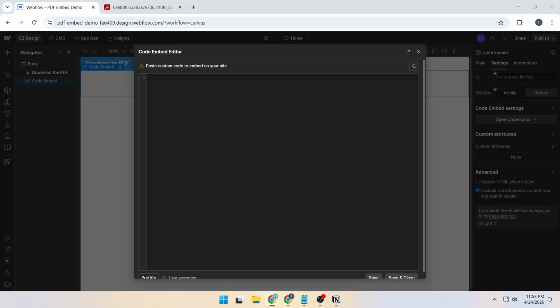As soon as you drop it, the HTML Embed Code Editor opens with a large code box. In that code box, paste the iframe snippet. If you're copying it from the pinned comment, paste the full snippet into the editor.